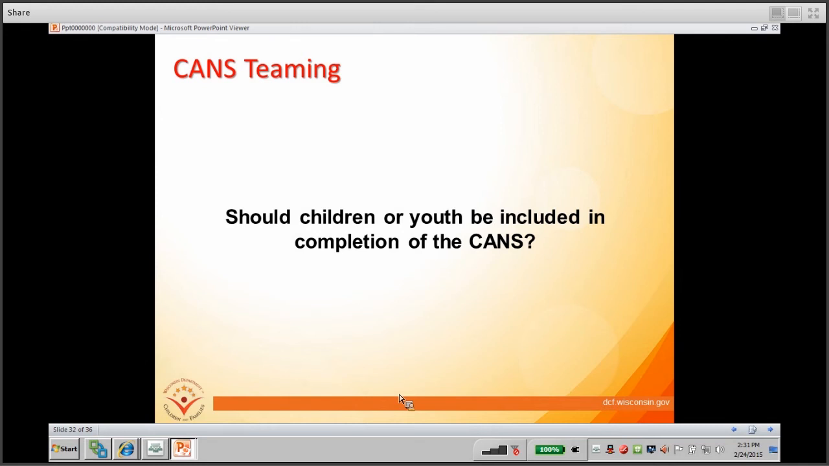All right, so children are to be included in the completion of the CANS. The department strongly encourages including children or youth when it is appropriate. The more you can include children in their planning, the more effective it's going to be for that plan. This is also a very concrete way to celebrate success with children. You can use it as a motivator for children in their treatment planning, especially with older youth and with their parents.